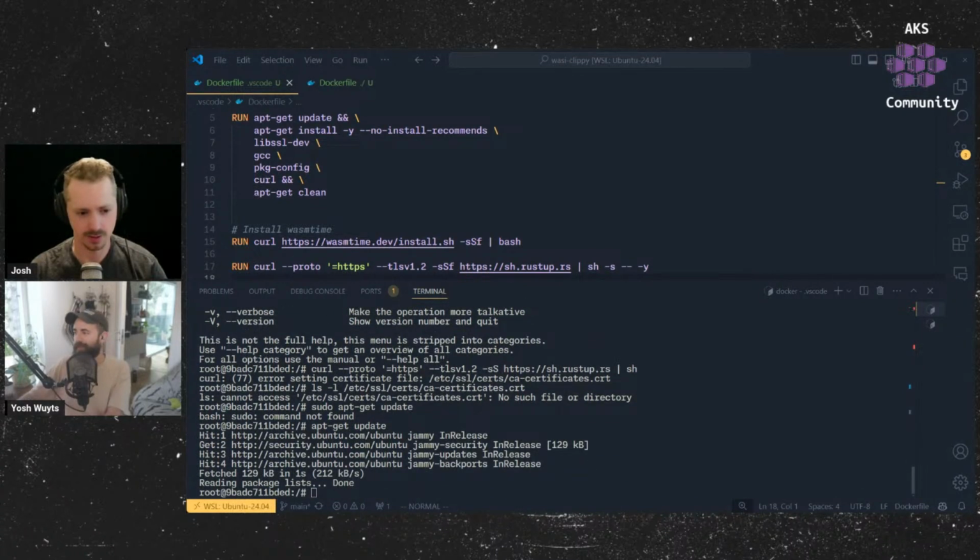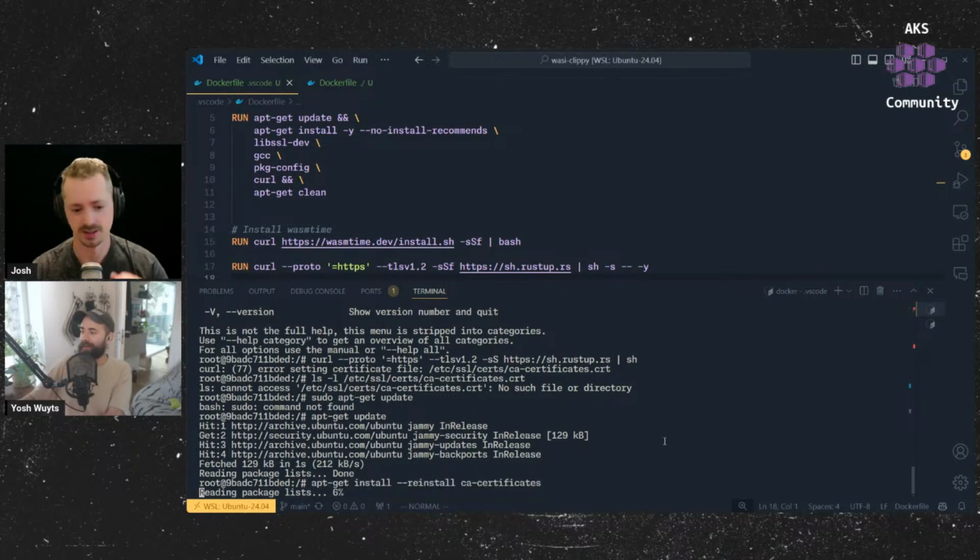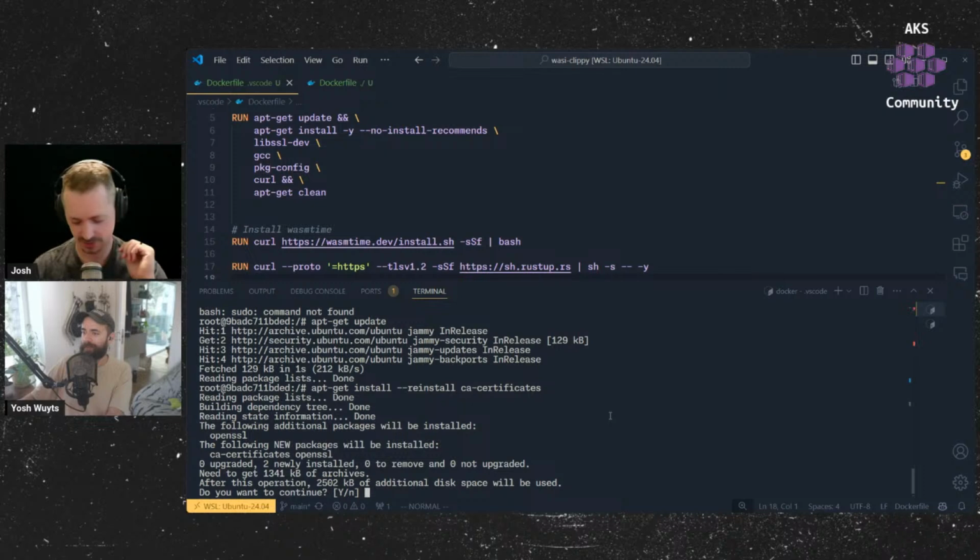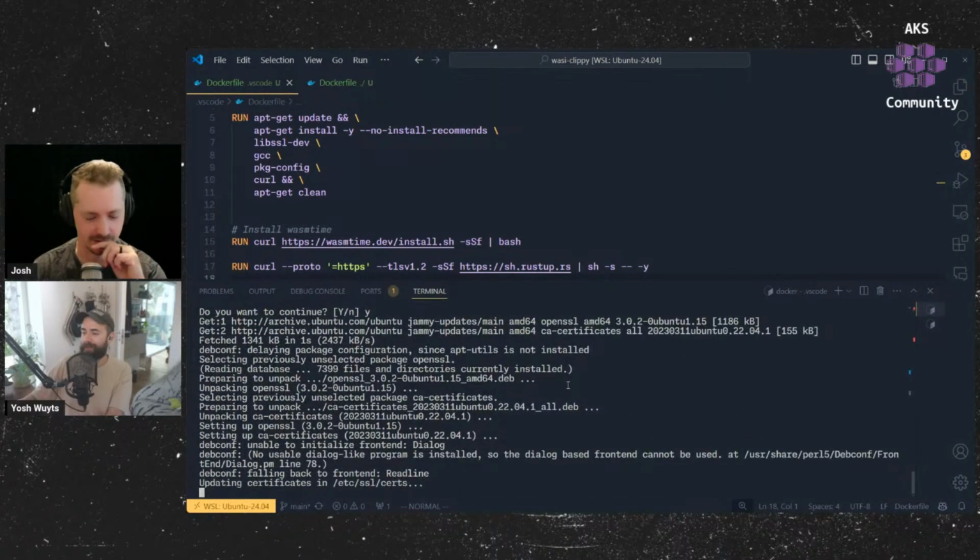Okay. Oh, we're missing a certificates package because we switched to Ubuntu. So we don't have the CA certificates package here. Oh yeah. Hey, that'll do it. Yep. So we can add that to our package list.